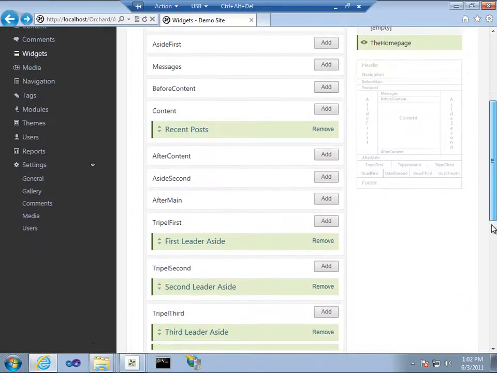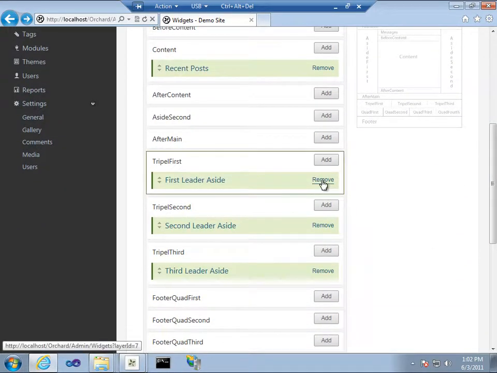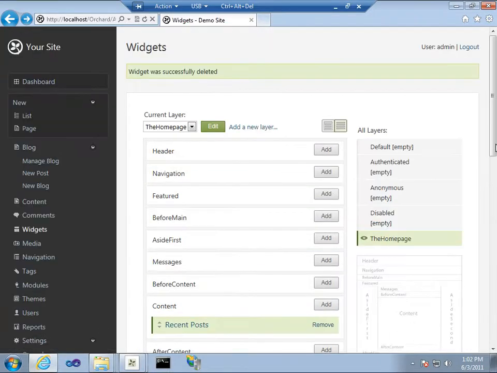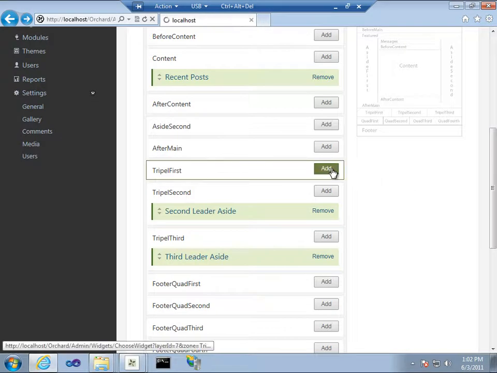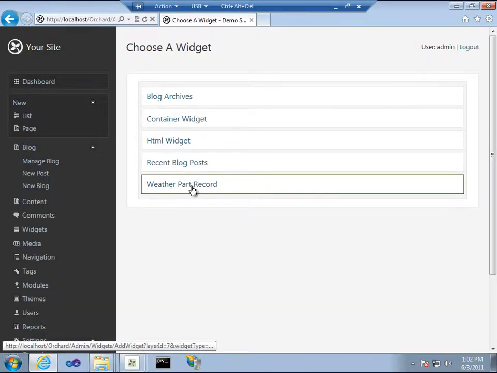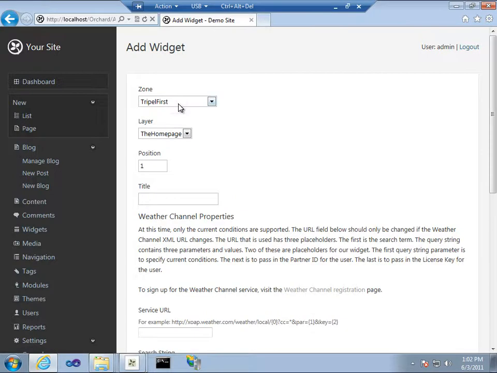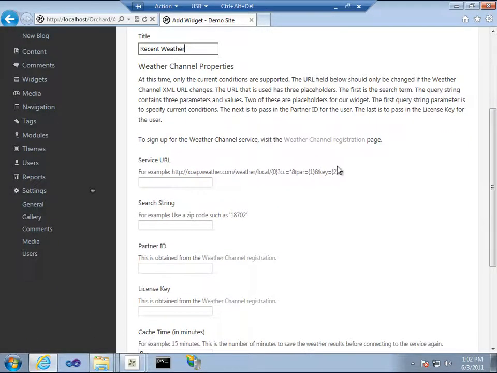Now what I'm going to do is remove one of those HTML items that were contained down here. And I want to add this new weather item that I've created already. So I'm going to choose Add, choose the weather part. I'm going to put in here recent weather. And I'll copy this URL because I know that has not changed.